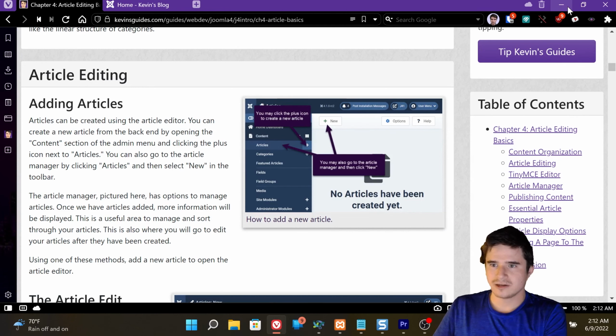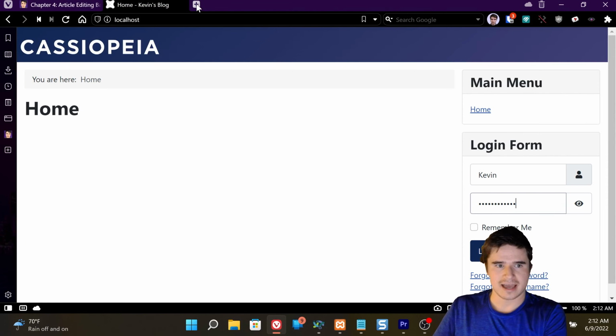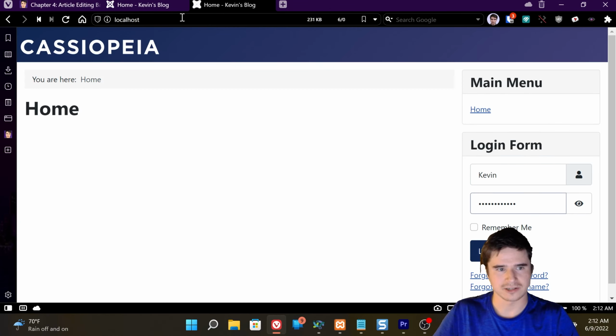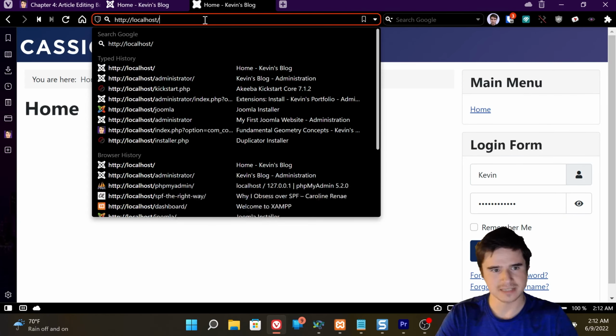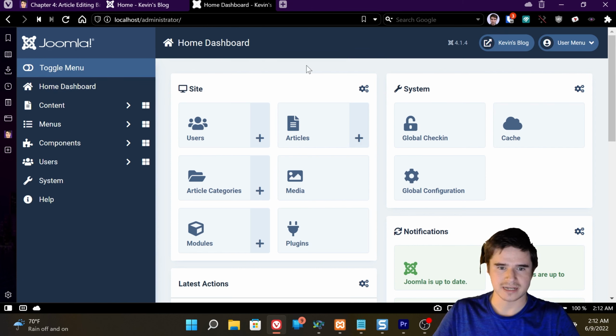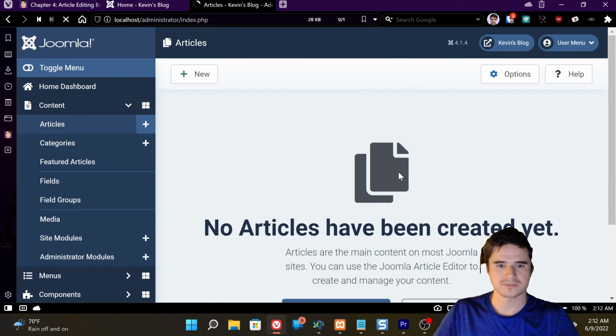So let's go ahead and check out our test site and take a look at the article manager and the article editor. So I have XAMPP running. I have my test site running. I'm already logged into the backend. Now there's a few ways we can get to the article manager. From the home dashboard, you can just click articles. And from the main menu, we can go to articles or content and then articles, and it takes us to the same page.